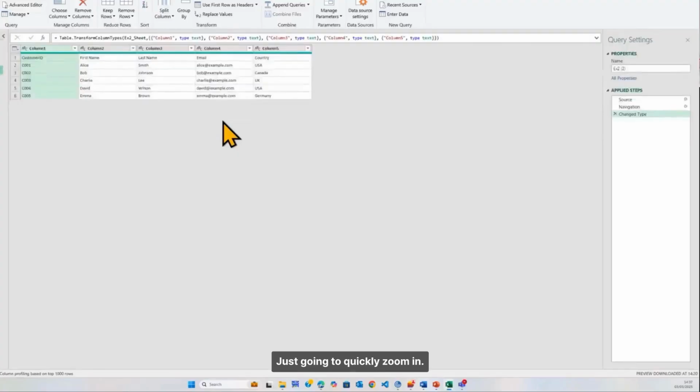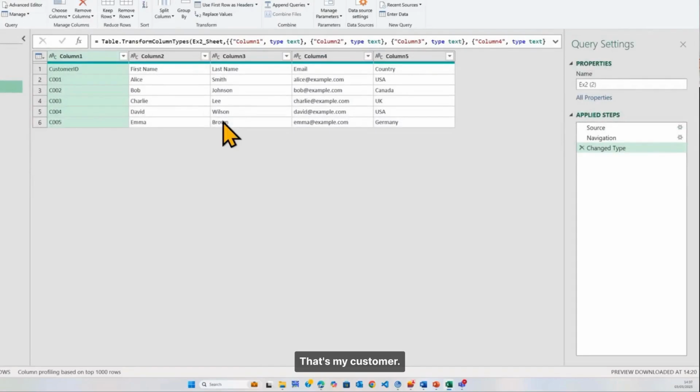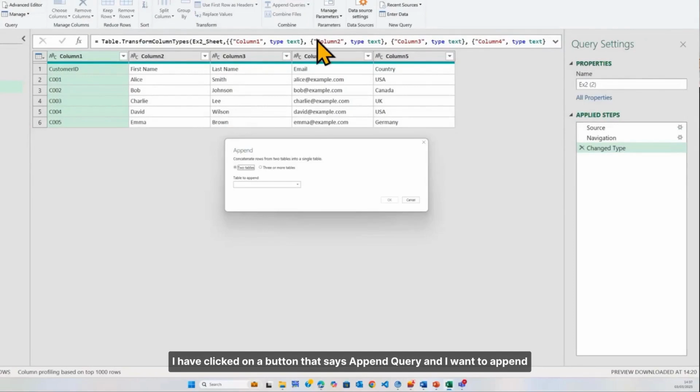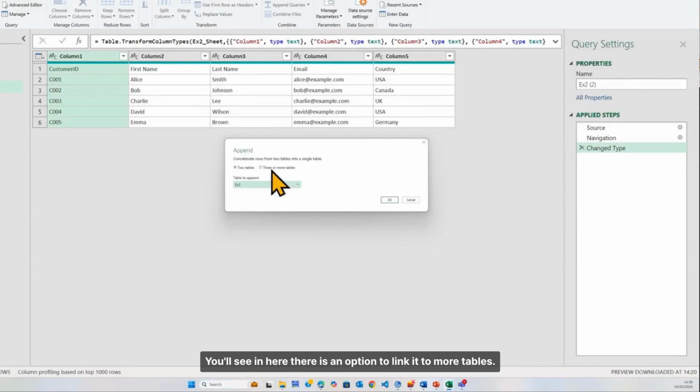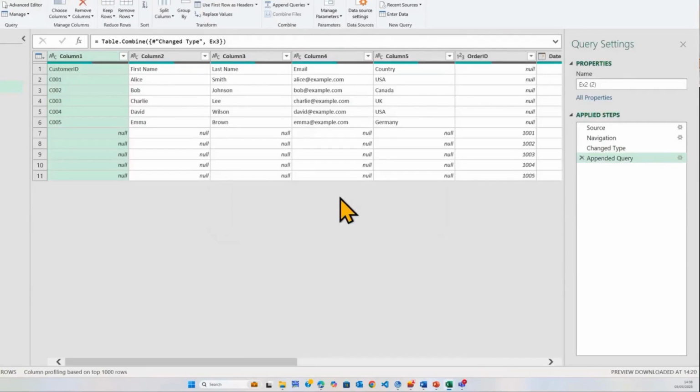Just going to quickly zoom in. That's my customer. I have clicked on a button that says Append Query, and I want to append it with number 3. You'll see in here there is an option to link it to more tables.